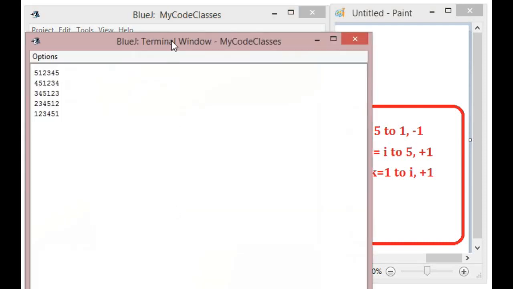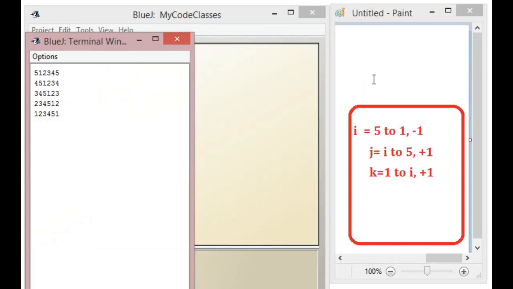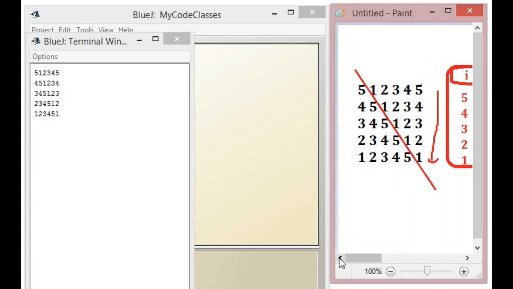Now we can see what we wanted and what we are ultimately having. So if you match it, you are going to get the same output here. Now a very interesting twist in this.